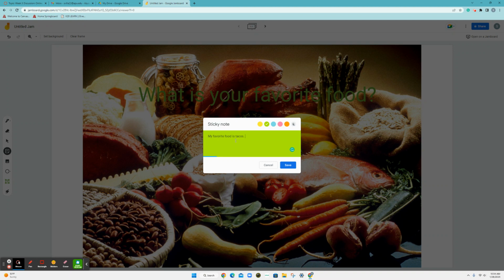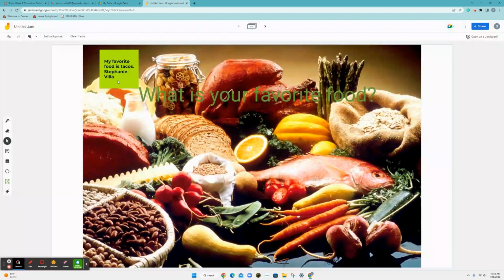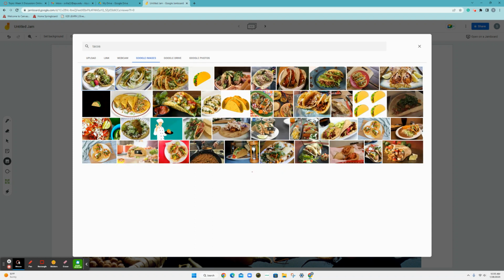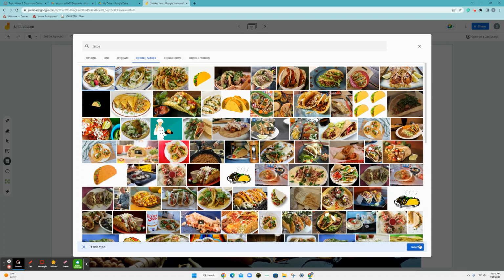Now, Jamboard doesn't show the name of the contributor by default, so I have my students add their name to their sticky note. And then they can add an image relating to their response. So I went with tacos. I'm going to select this one, insert.